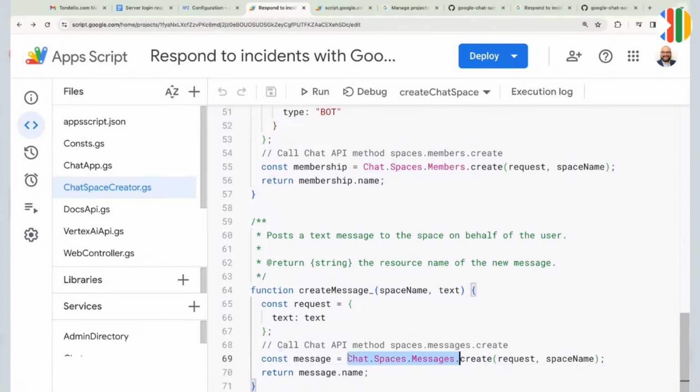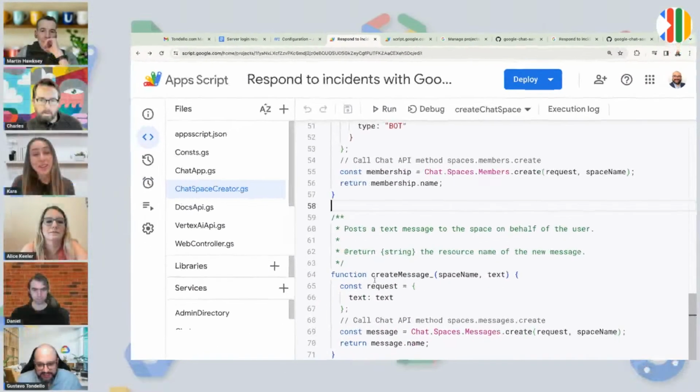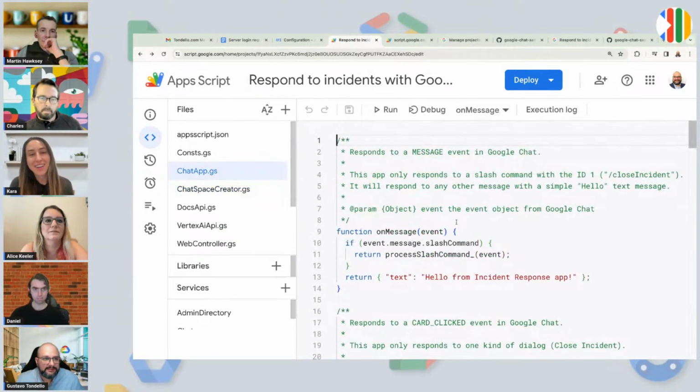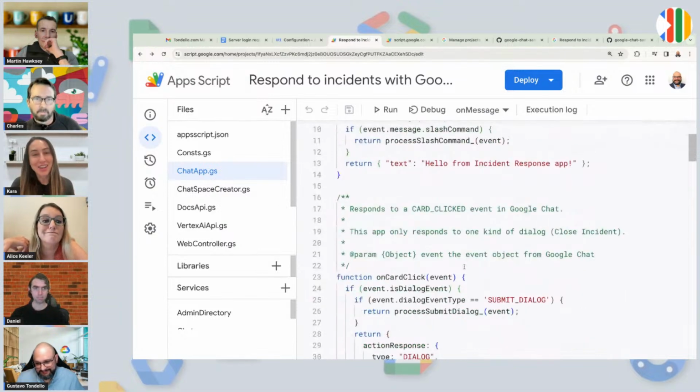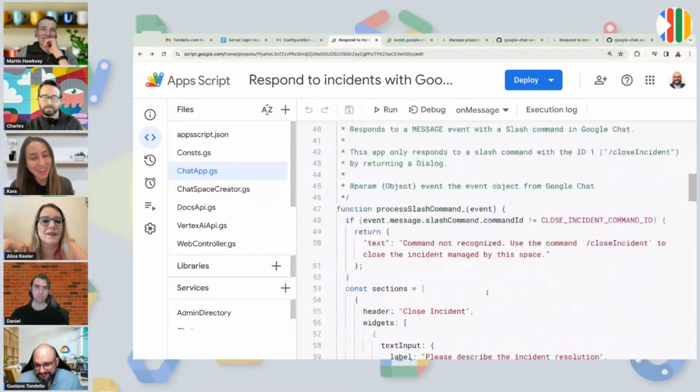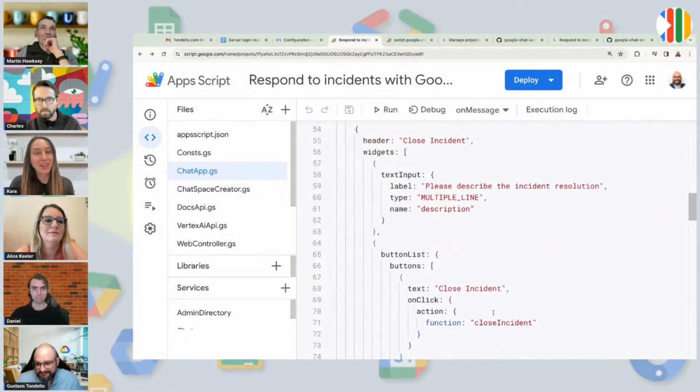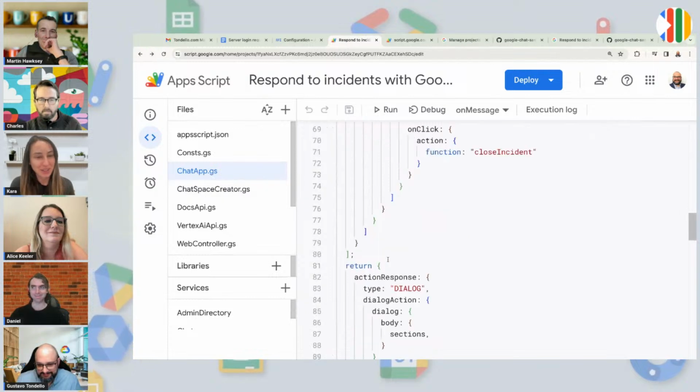And then we post a message. The app posts a message to the space by calling the create message method. You can see that it's really easy to call these API methods here from an AppScript application. I also want to call out how clean this looks now with the Chat advanced service that was recently added. It looks like it's making it a lot easier to do this in AppScript.